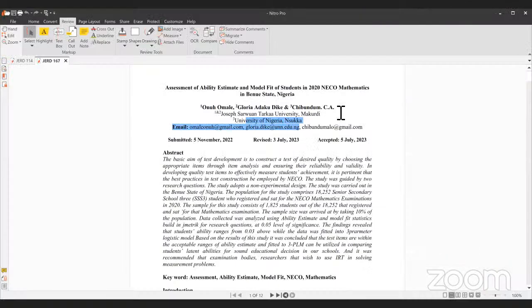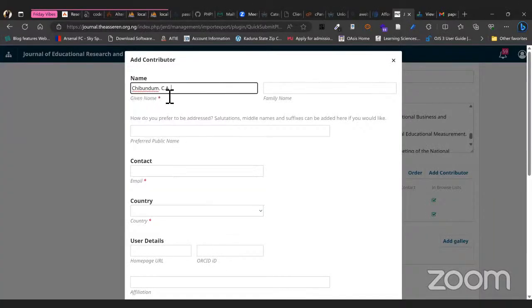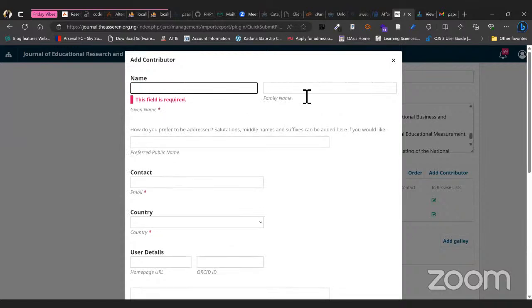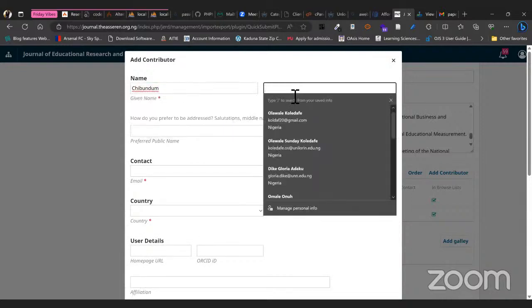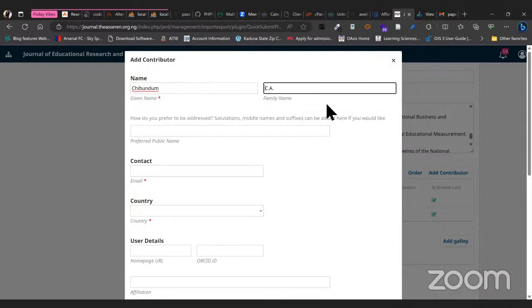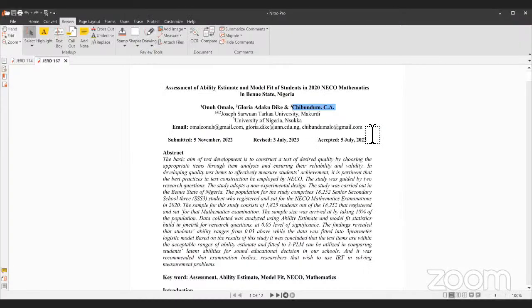So that is Chibundum. All right, add contributor. Okay. I was only cutting here to paste. Okay. Then the contacts of the person, the email.